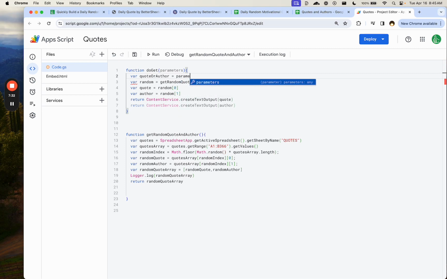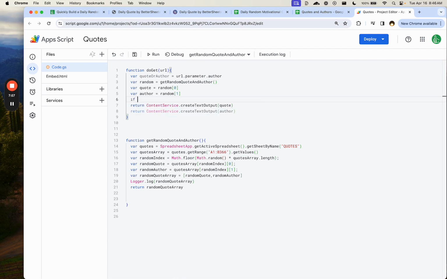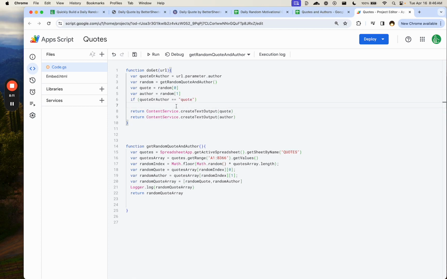parameters. And we set the parameters, and we can say parameters dot author. Sorry, it's actually going to be URL dot parameter. And now we just have to put in the text author in here, and we're going to get some text here. And based on that, we can say if quote or author equals, put that in here, is equal to author. Actually, let's do quote first, quote, then return the quote.